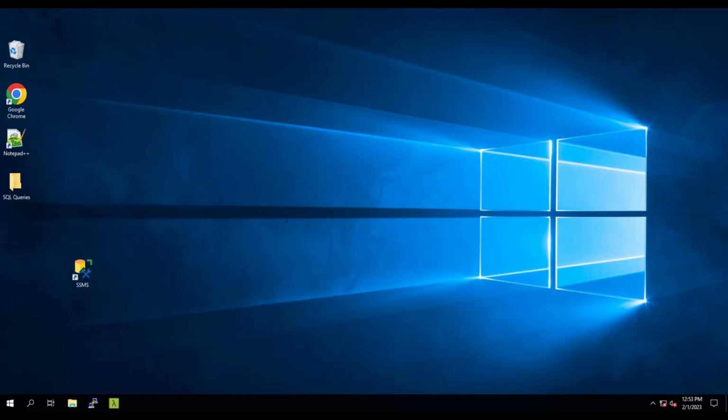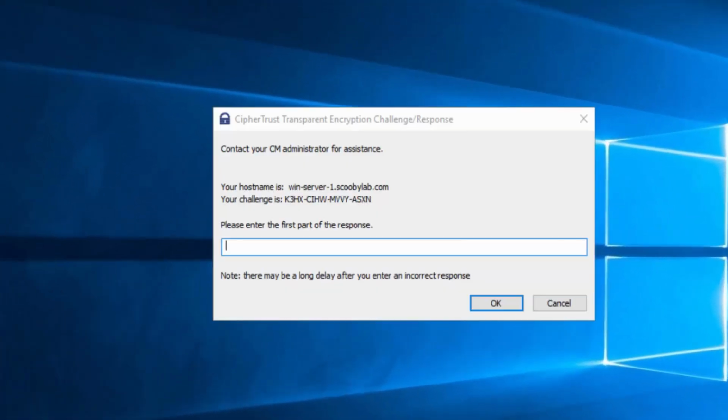So now the server is rebooted. You can see that the network is not available. And I'm immediately prompted with this challenge response. This is an indication that the transparent encryption agent has been rebooted, it is configured for challenge response, and it cannot reach the CipherTrust Manager. So here's my challenge. I'm going to take this challenge and generate the response.